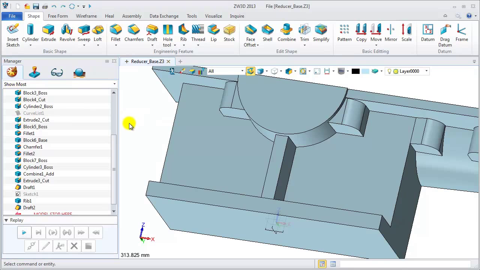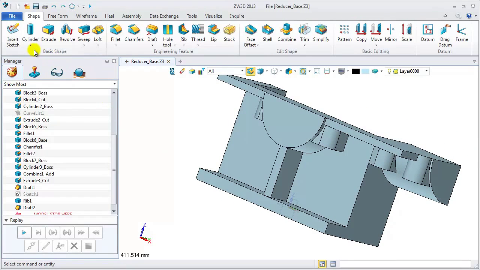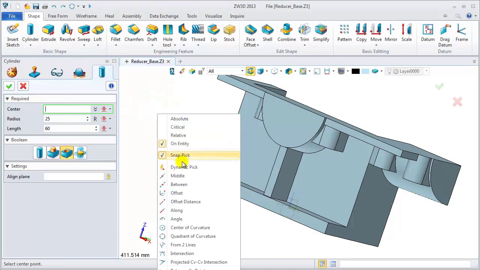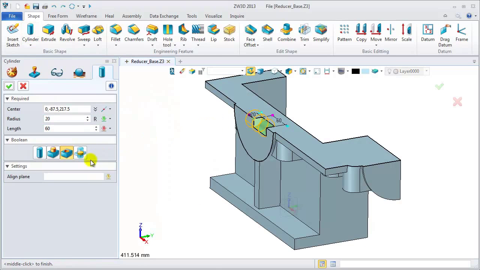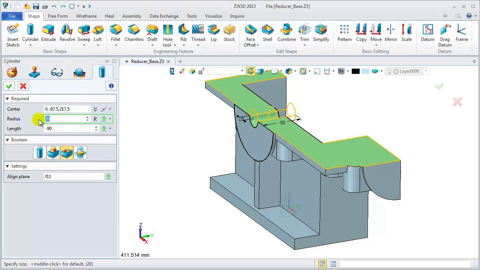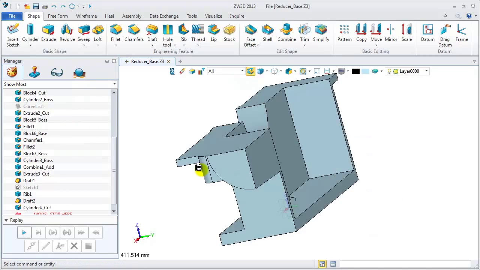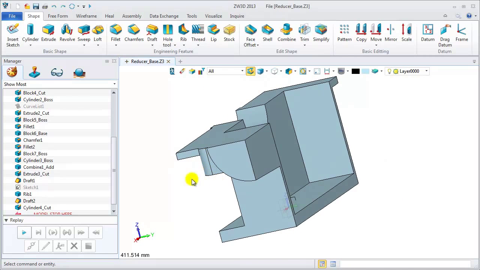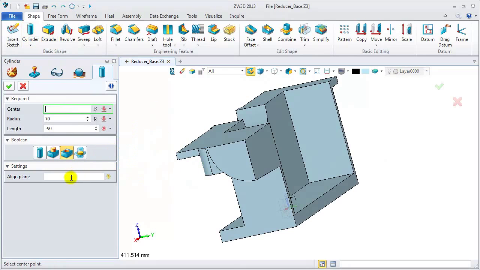After this, let's cut the hole for shaft. Pick the cylinder command and, on the context menu, choose middle. Define the length and radius. Then rotate the model to the other side and use the same operations to cut the hole.